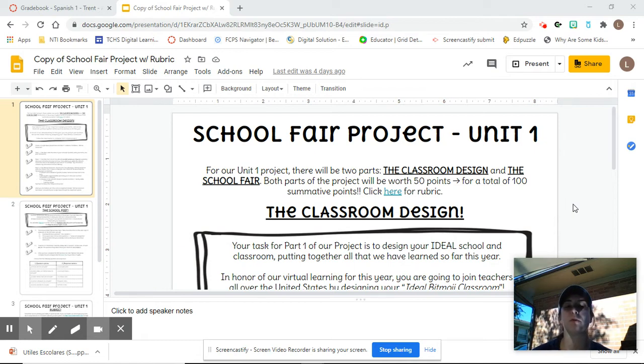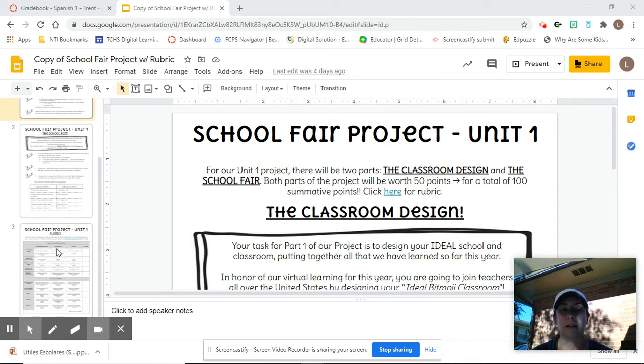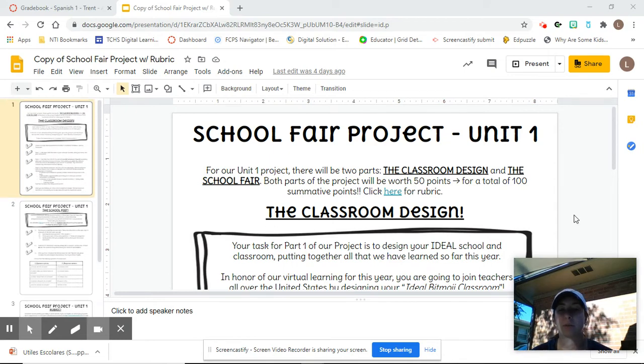This is normally a school fair where we would do this in person and you would get to show your school to other classmates. So we're going to be using Google Slides and Flipgrid to do this. Everything you need to know is on these slides, which are located in Canvas under the Unit 1 Bitmoji Classroom assignment. Each part of this is worth 50 points for a total of 100. There is a rubric, and you can click here, and it will take you to this last slide in the slideshow to show you the rubric, okay?